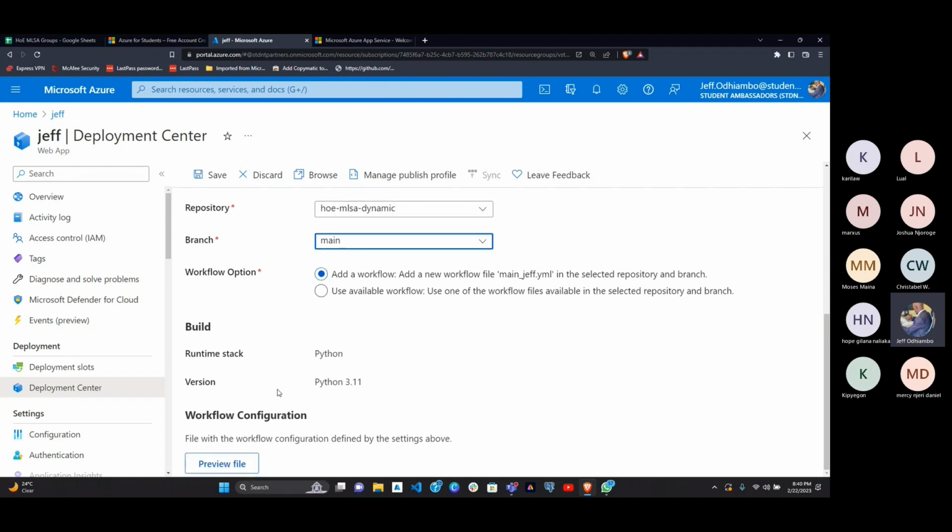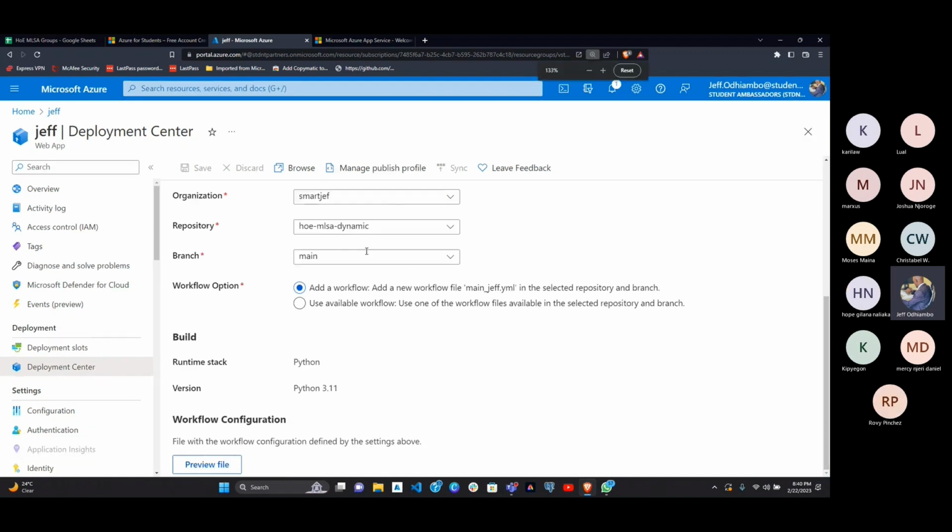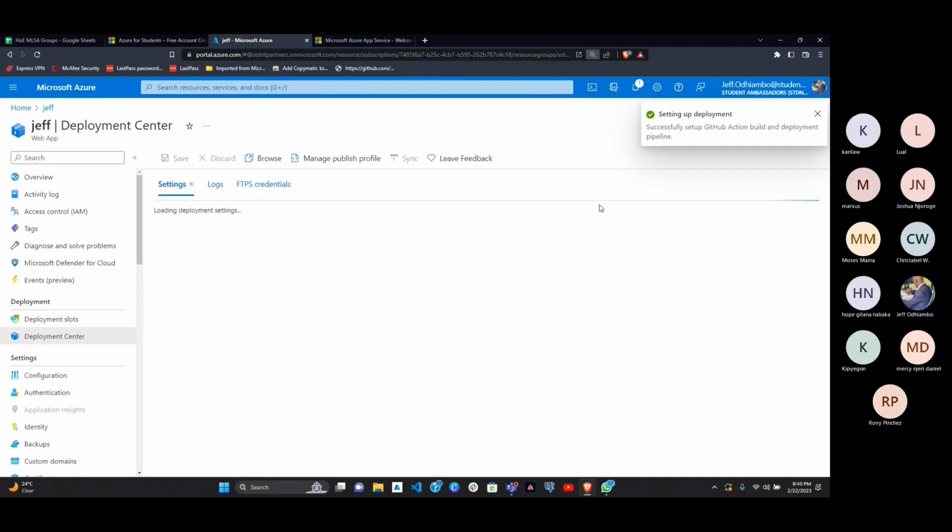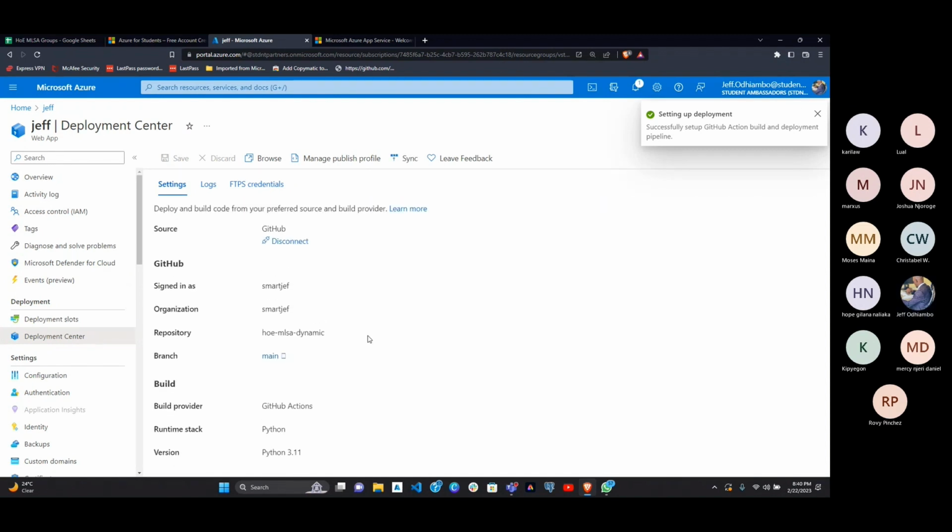So we will see what a workflow will be doing. The workflow will be called main_jeff.yml, a YAML file, something like that. So we do a save. So when it saves, that workflow will be created in my GitHub repository. So I'll go to my GitHub and show you. So the setup deployment is a success. And it is now linked to my GitHub account.